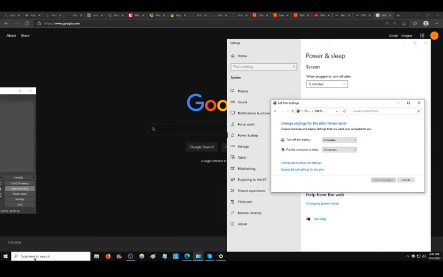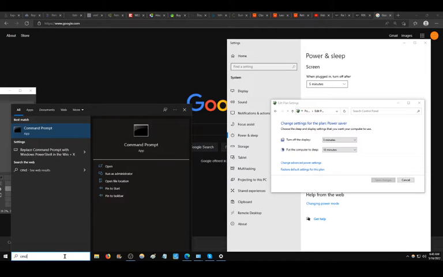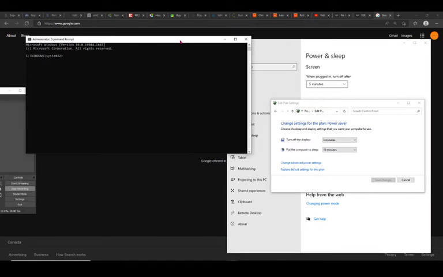Mine is set to go to sleep after 10 minutes of inactivity, but sometimes it does not start the sleep mode. So what you want to do is type in CMD, and with the mouse hover and right click on the right mouse button, run as administrator, and then select yes when asked, do you want to allow this app to make changes? This opens the command prompt window.